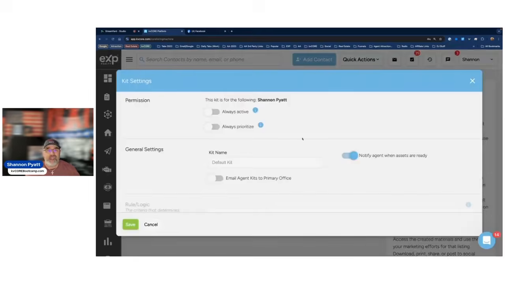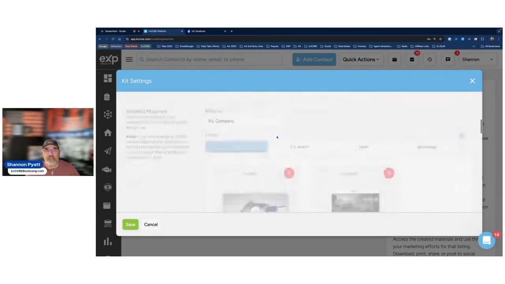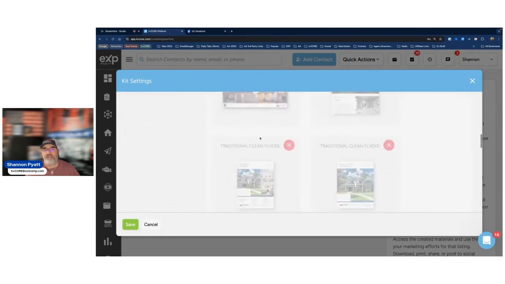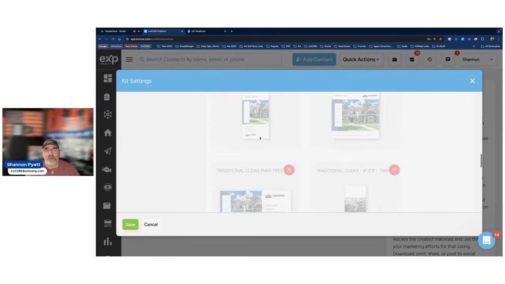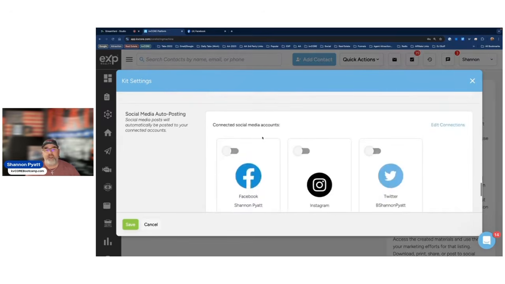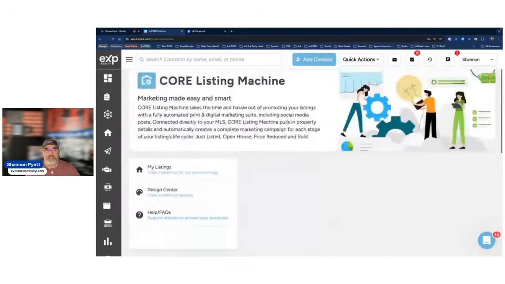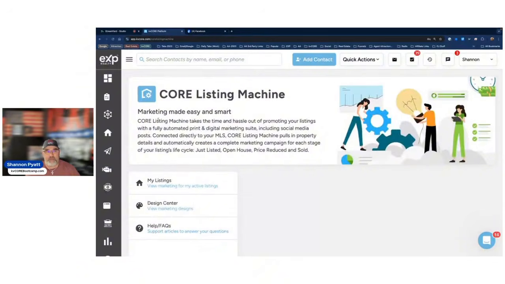You can go in here and you can edit it, and you can say you want them always active or whatever the situation may be. Again, what it is, flyers, website, video of the property, right? There's all kinds of cool stuff in here that you can do. You can connect it to social media where it auto posts and all kinds of things like that inside there by simply clicking on Core Listing Machine.